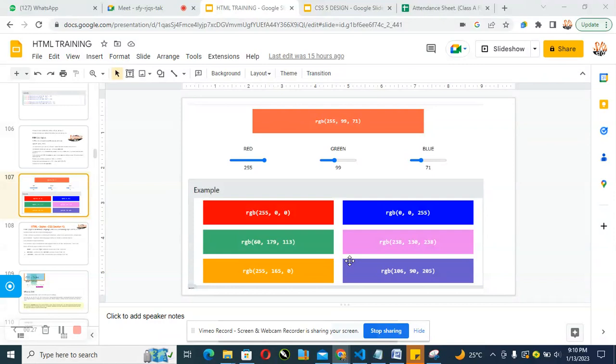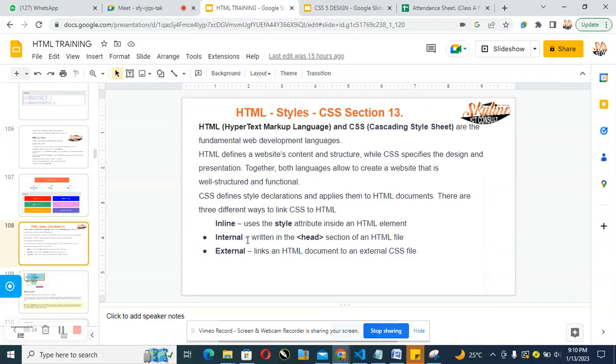It gives the element color, it gives the element a very beautiful background like the one you are seeing here. This is what CSS does in HTML. Now there are three kinds of CSS. You can either use inline CSS, internal CSS, or external CSS. These are very important things you need to know.